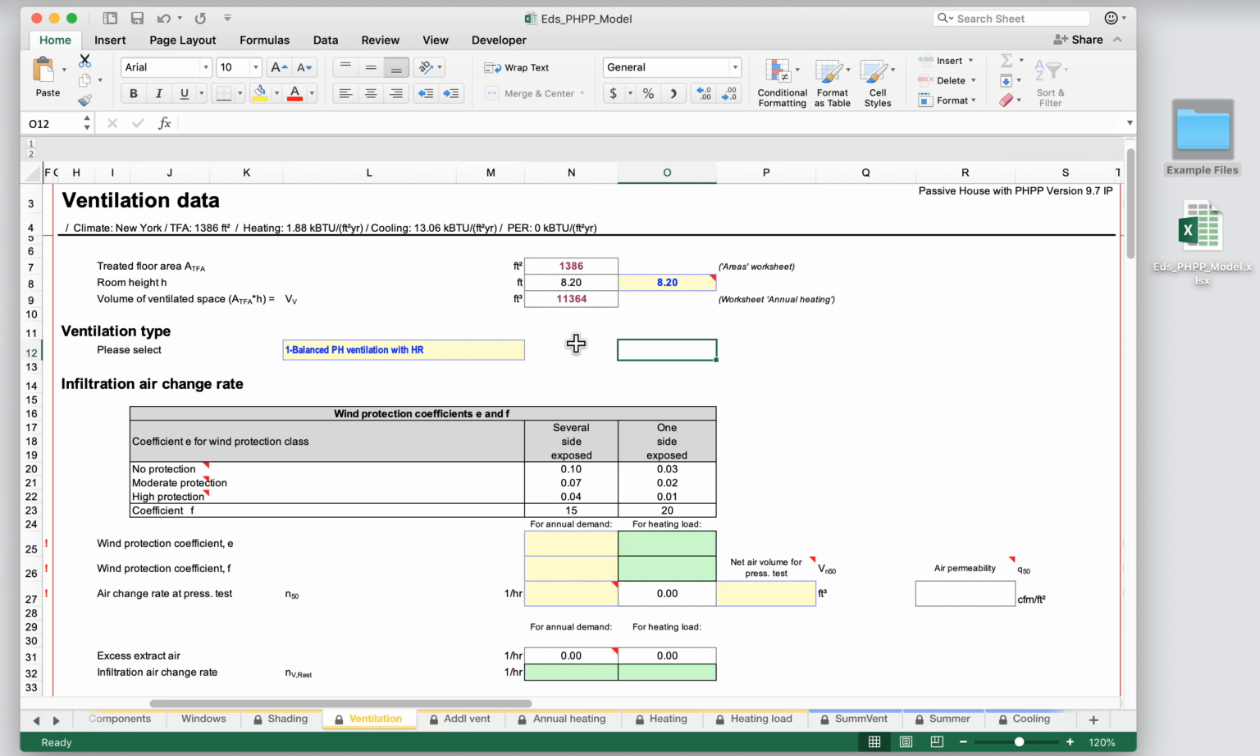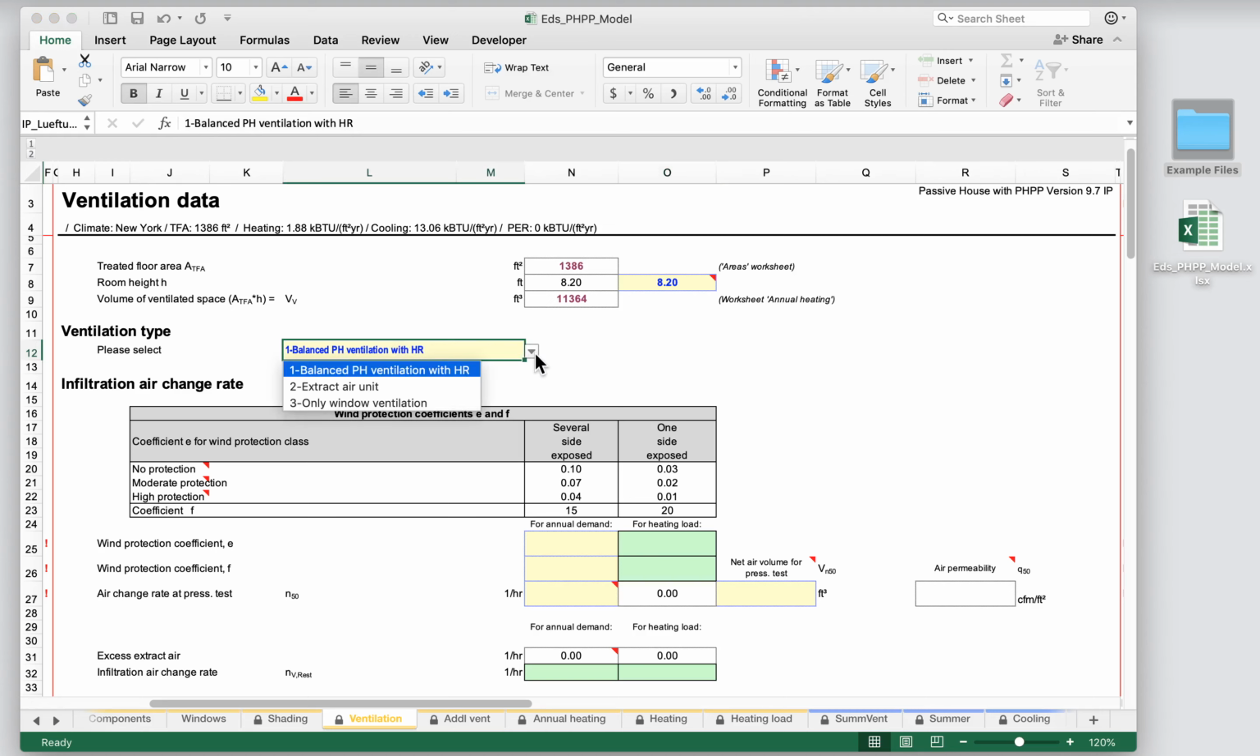Now, the first thing that we actually have to do on this worksheet is we have to describe to PHPP what type of ventilation system we are using. And so over here under ventilation type, we're going to be asked to select our vent type or ventilation system type from this list.